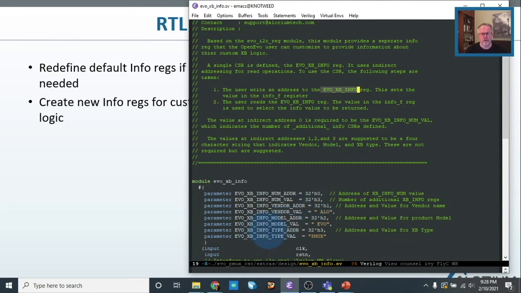Likewise, if we want to read the type value, we would write the type address, number 3, to the EvoXP info register. Then we would read the EvoXP info register and we'll get this string back, PMUX. Now, these values we're getting back are 32 bits, so you can have any 32-bit integer or hex number, or you can have a string of up to 4 characters, because we can only fit 4 characters in 32 bits. So you can't write paragraphs with the data into a single address, but you can have some interesting values in there.